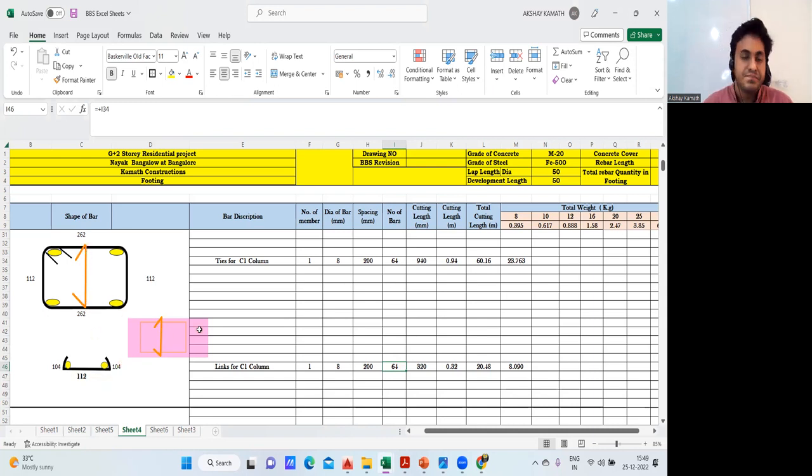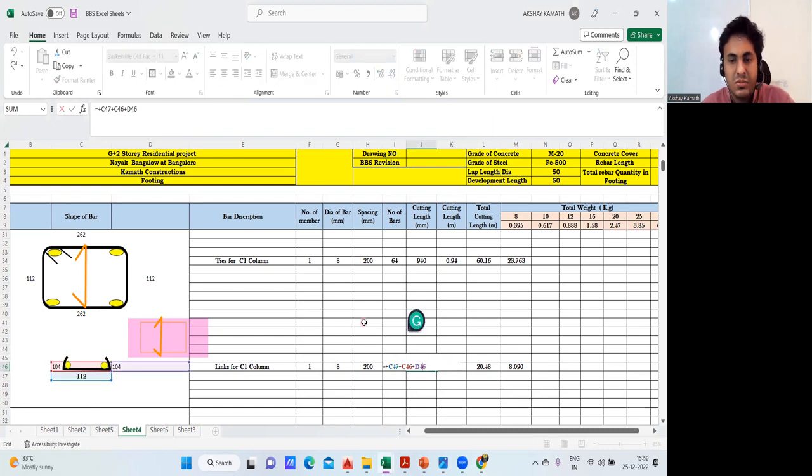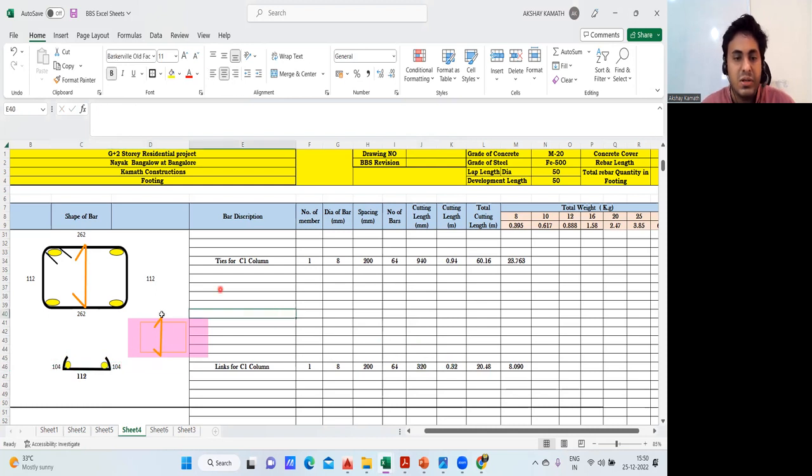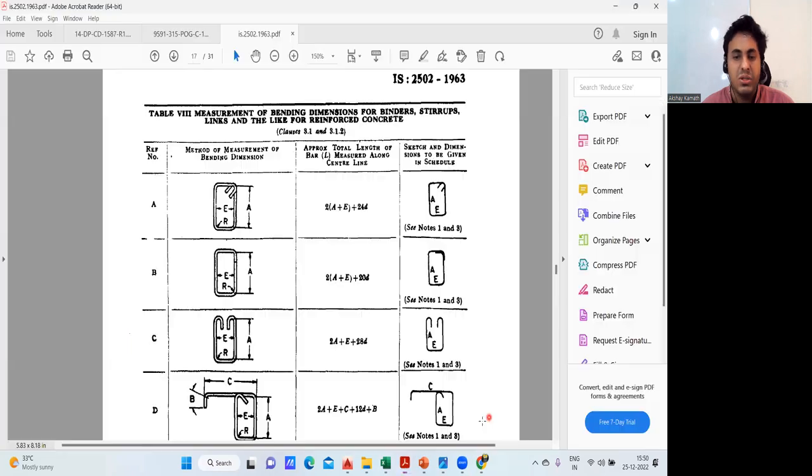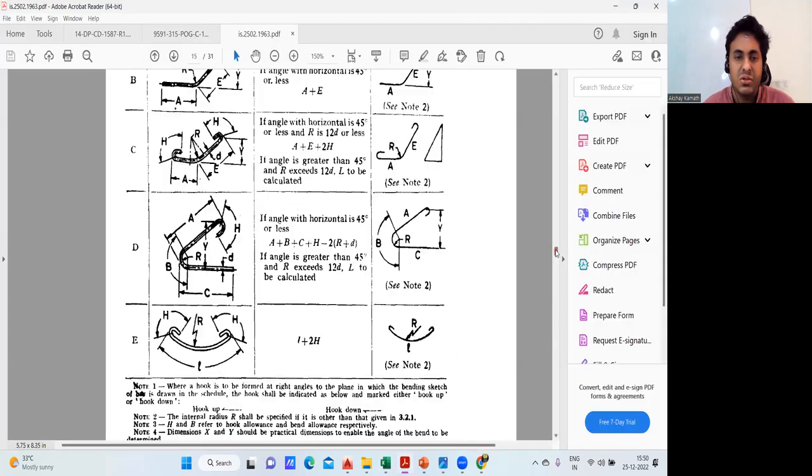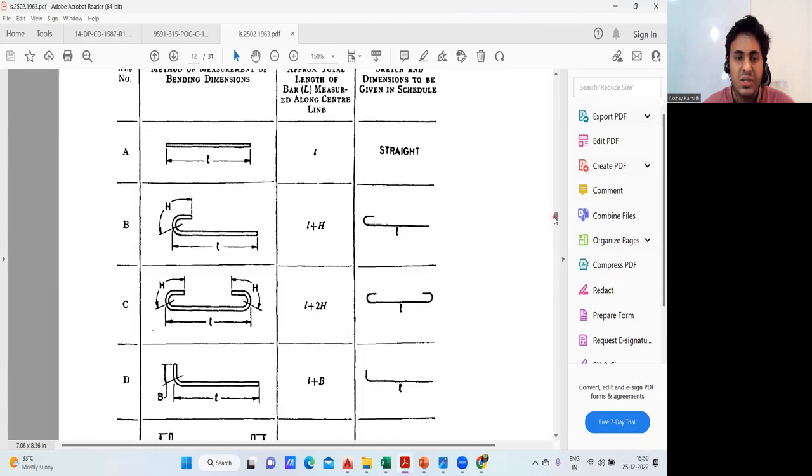Got it? Fine. So now, how do you find this hook, this one and this one? Where do you get the answer? For that you need to come here. This length, how do you find it? I'm asking you this length. It is bent at 135 degrees. So what is the length of this? Again, for that we have to go back to the code book. In the code book it is mentioned how much you are supposed to take. If I come here to the code book, it is written here.